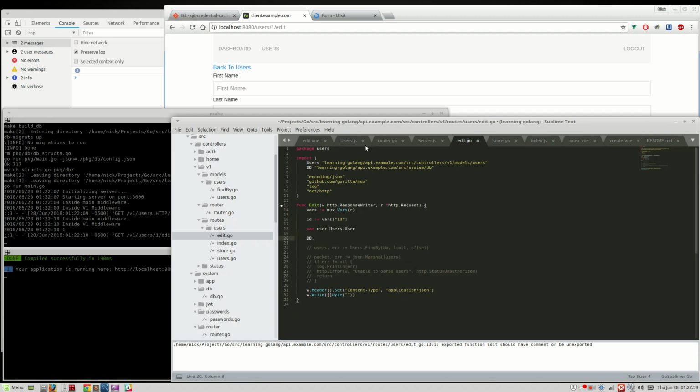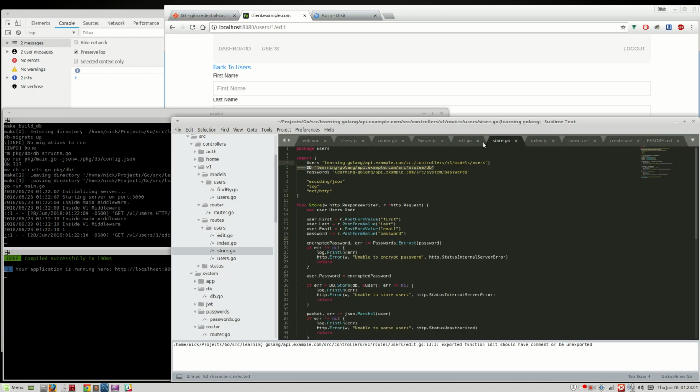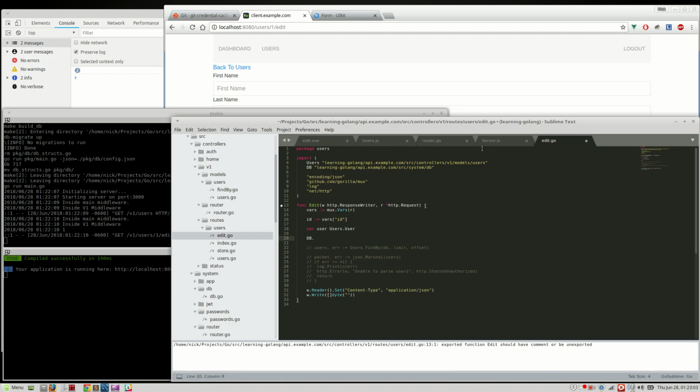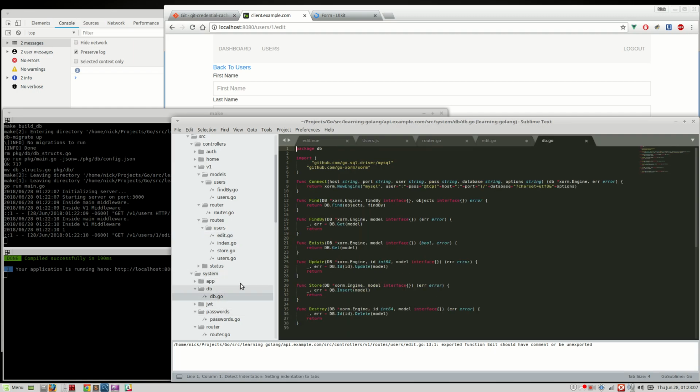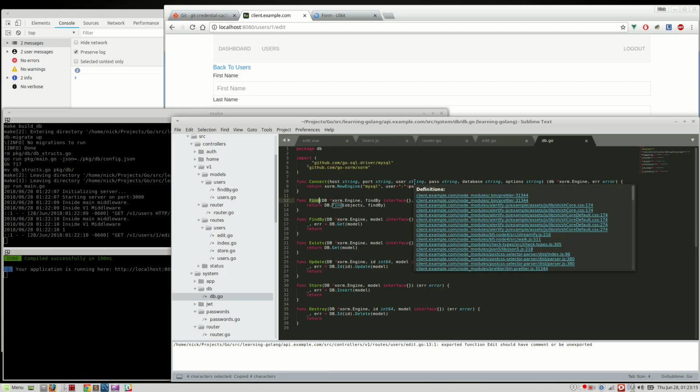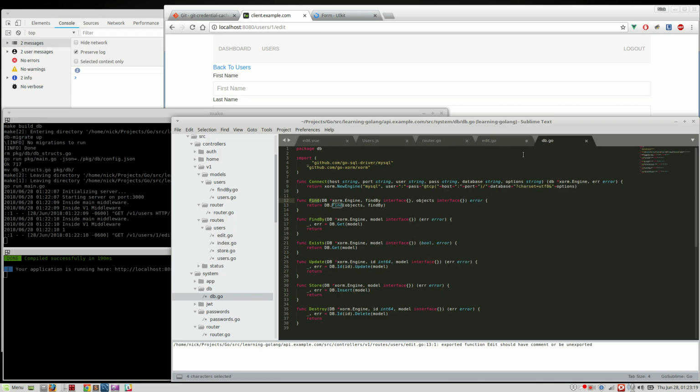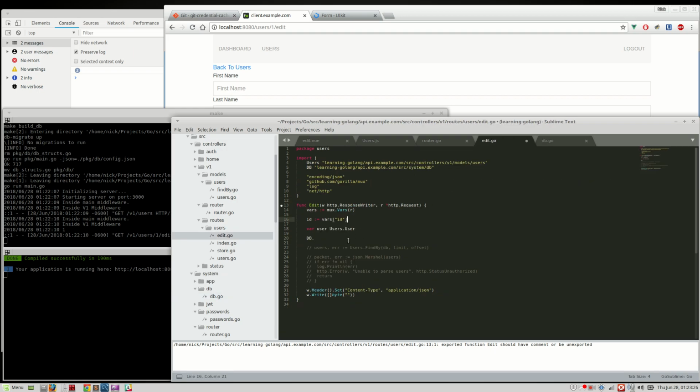db dot should be what, find or something like that. Let's go look at the db. That's getting cumbersome. Find by, no, we just need find. I should be able to just pass in an ID. That should just work. Okay. Find by a model interface. Okay.